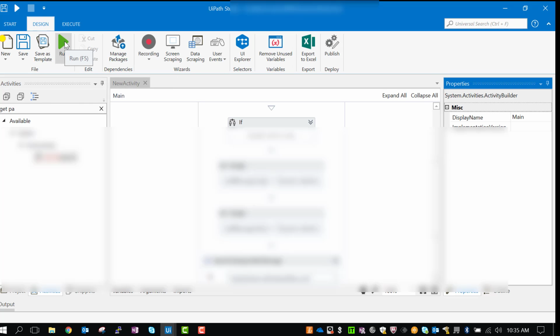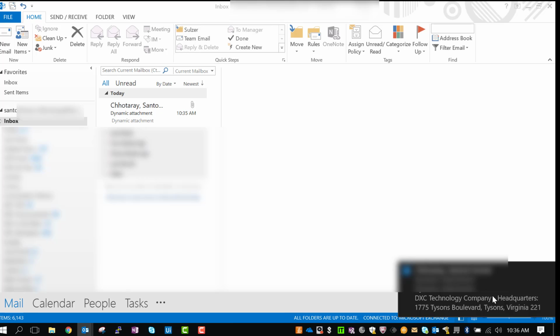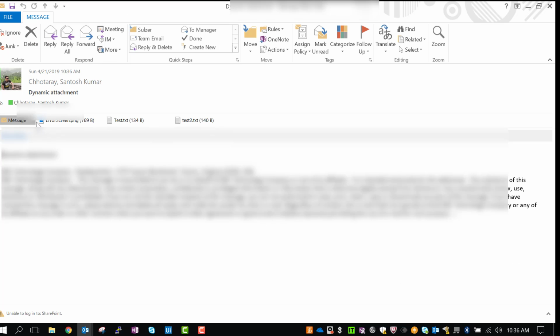Okay, the mail has been sent. So here, the new attachment has been added now. So it is a dynamic way of sending an email. This is one of our processes, which we can reuse as a component in multiple other processes which need email automation, instead of writing the same code over and over for each project.